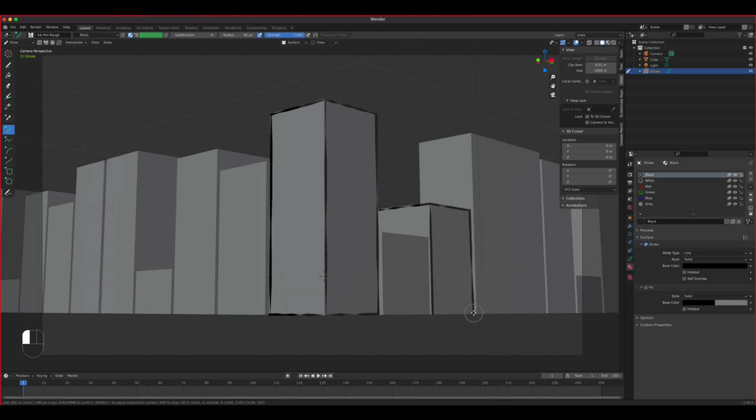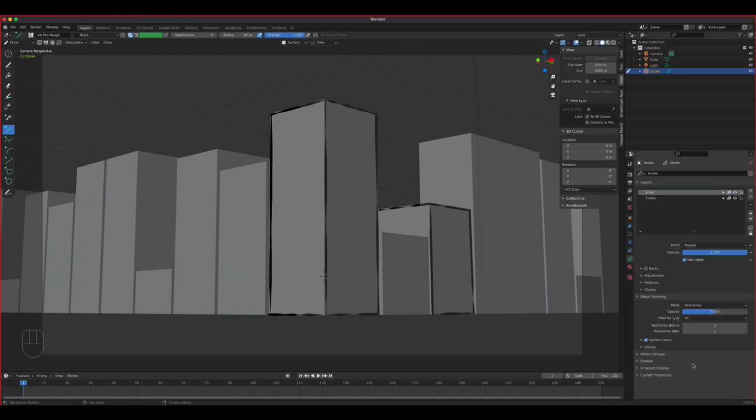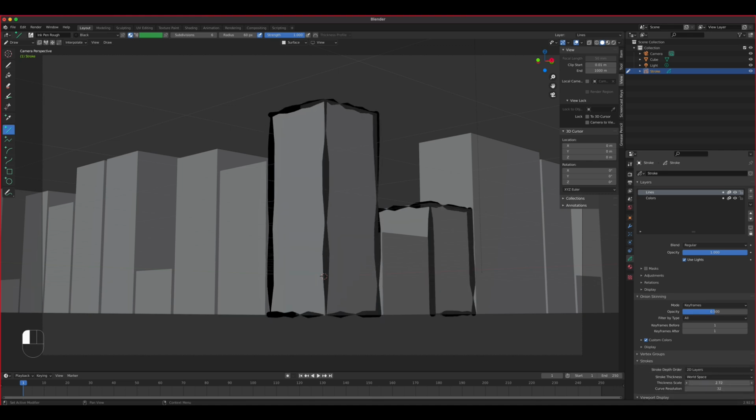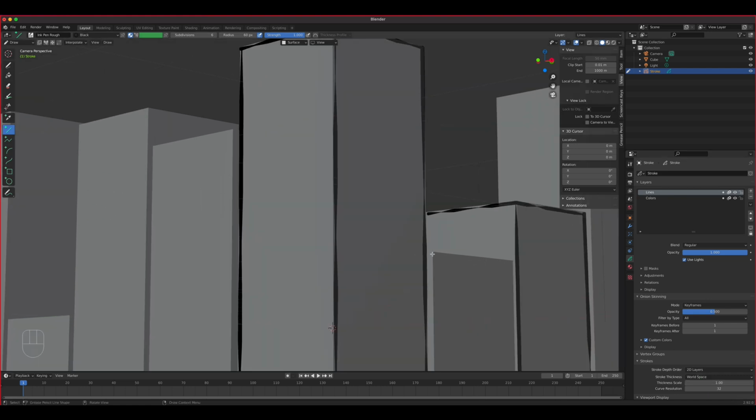And I'm just using this rough ink, which kind of simulates imperfect lines. Okay. And of course, you can change all the thickness and whatnot later on in the grease pencil strokes right here. You can mess with all that later on, so we're just going to leave it as default. Okay, one more, I promise. Let's go here. Probably this one.